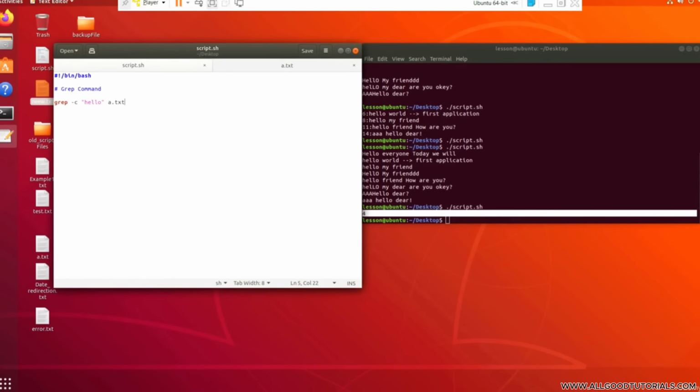Our third option is to display the file names that match the pattern. We can just display the files that contain the given string or pattern with the -l option.